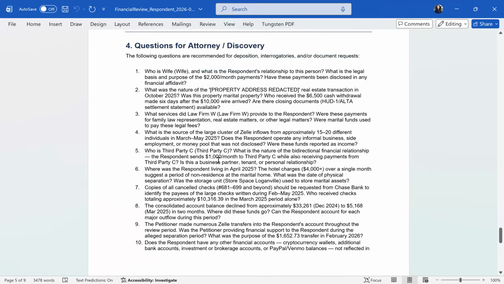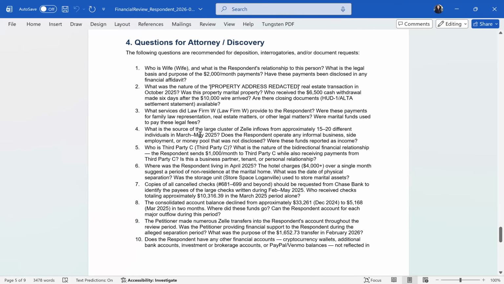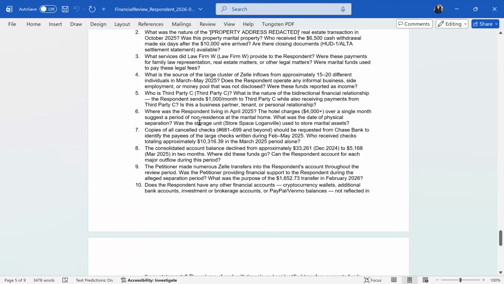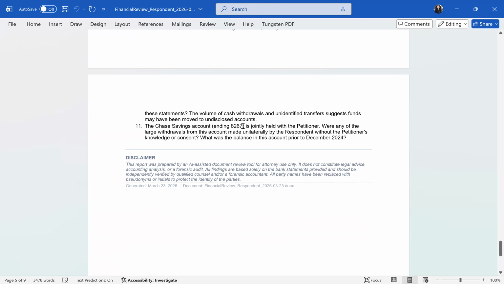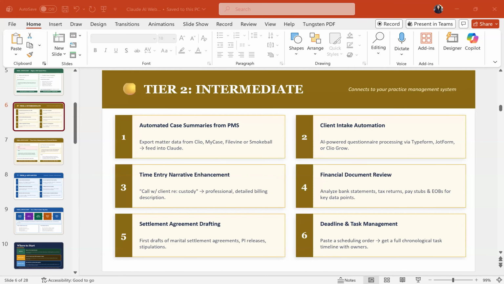It also gave questions in terms of, hey, these are some things that you may want to follow up on. And one thing I do want to say is I always have my paralegal go through the reports and look at the statements and verify that it's not hallucinating information or anything like that. And for the most part, it's just not been an issue. It's showing accurate information. So that's my favorite thing to do, and I would consider that kind of tier two.